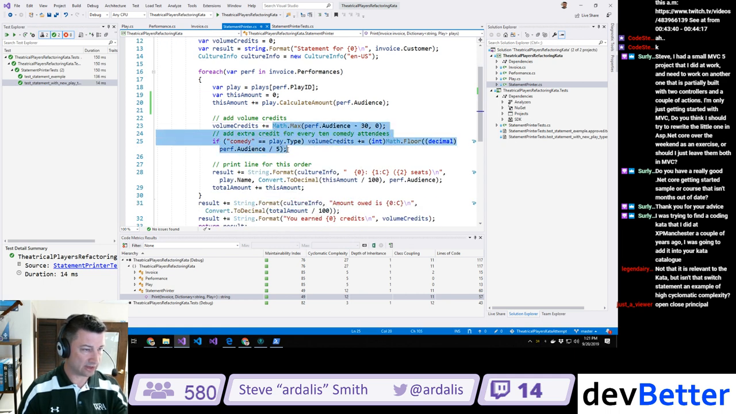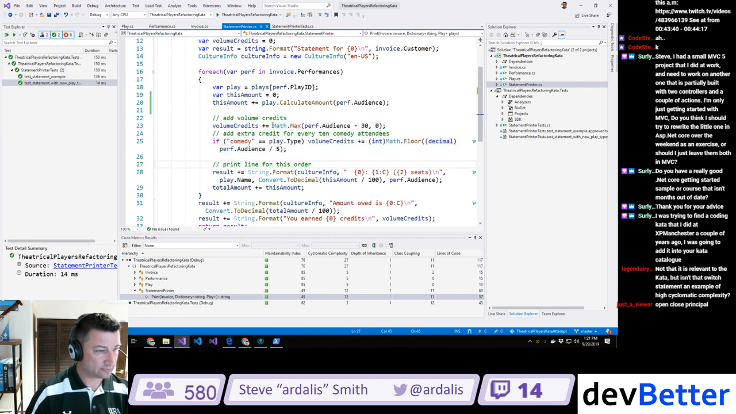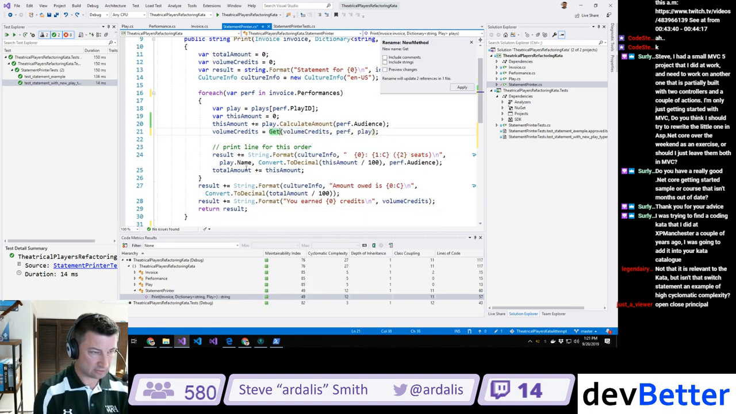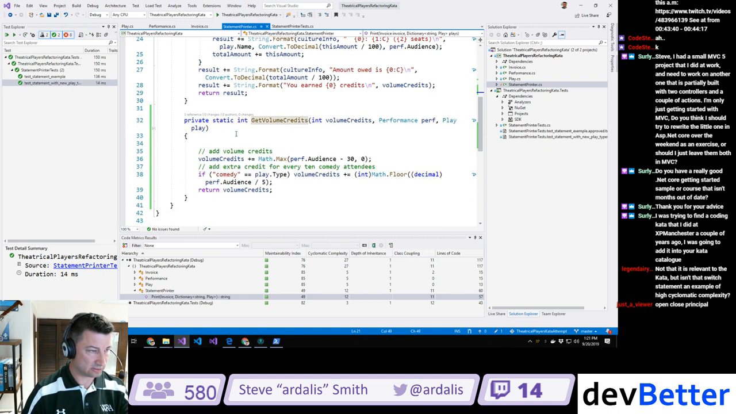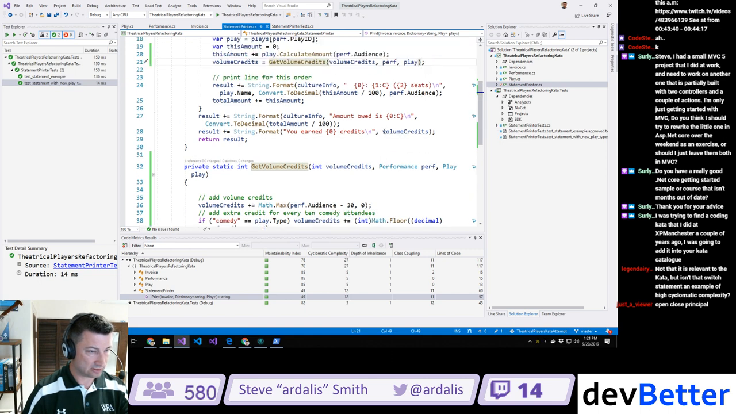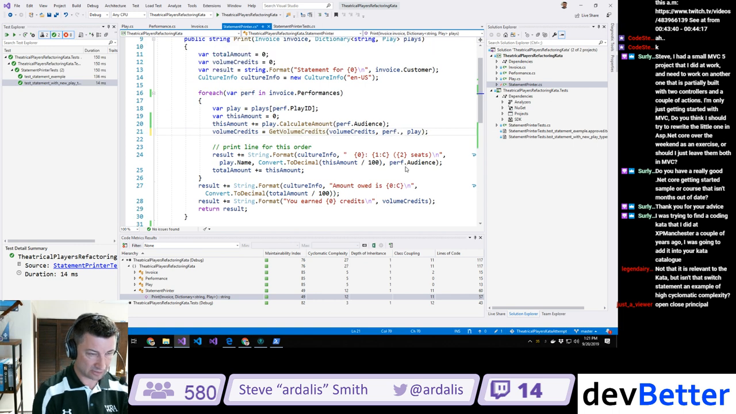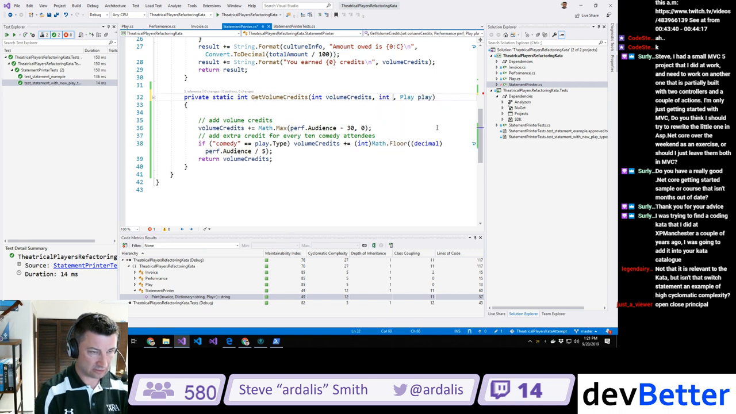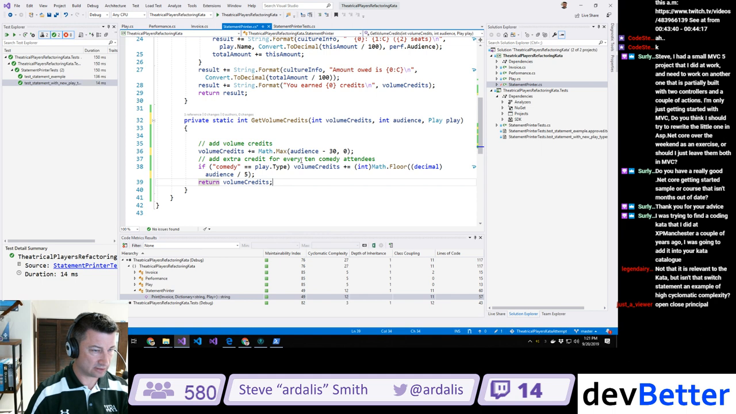So we'll take all of that and pull it out into another method. Control dot, extract method, get volume credits. Now that's just here as a private static, and it needs to know perf, but really it only needs to know the audience. So here this can pass in perf.audience, and now this can just be int audience, and then that becomes that, and that becomes that. Alright, so that's that.